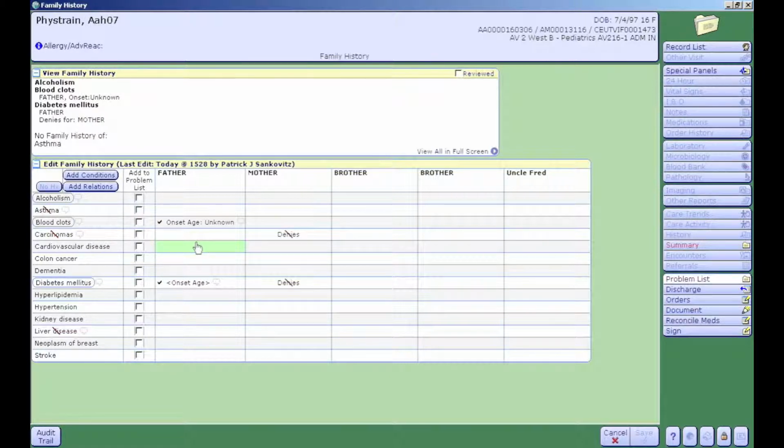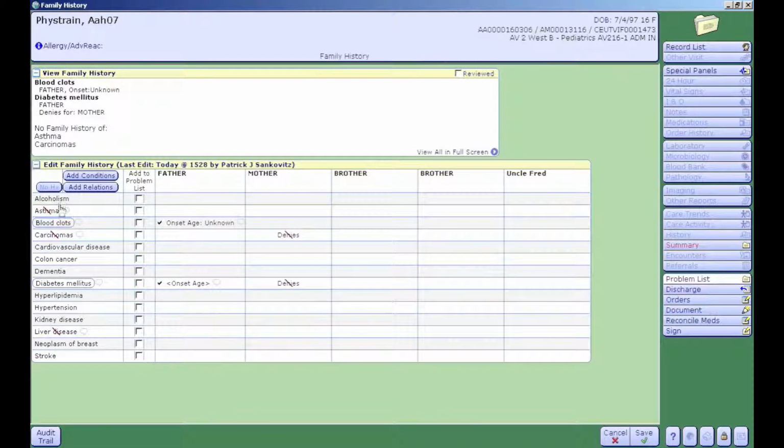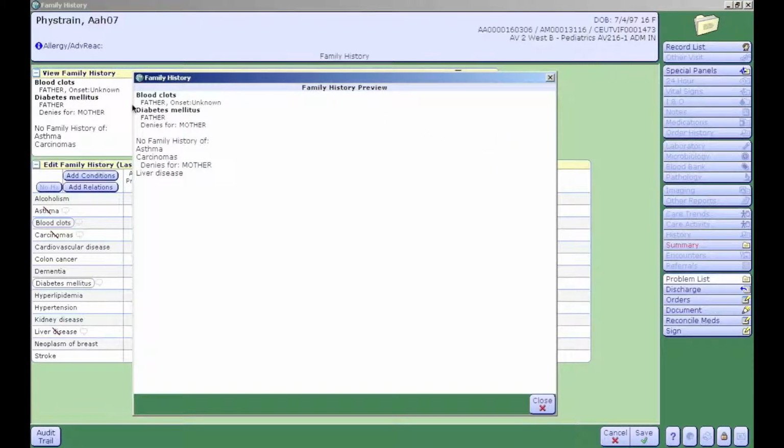Let's say that we find out that actually there is not a history for alcoholism. We simply click on the alcoholism, and that causes it to be removed from the list. We can always review our list by clicking on the full screen blue button. And we now see that alcoholism has been removed from the list.